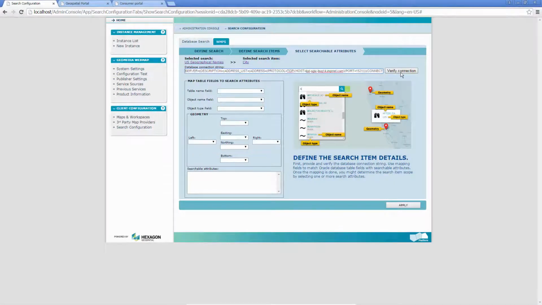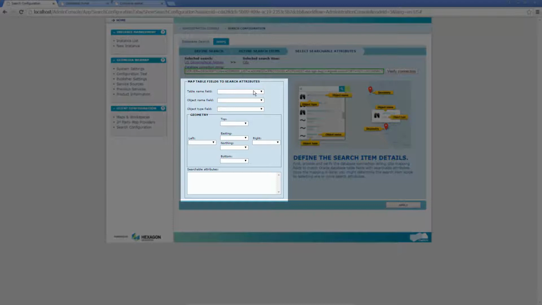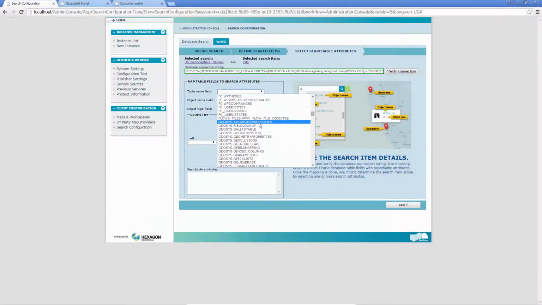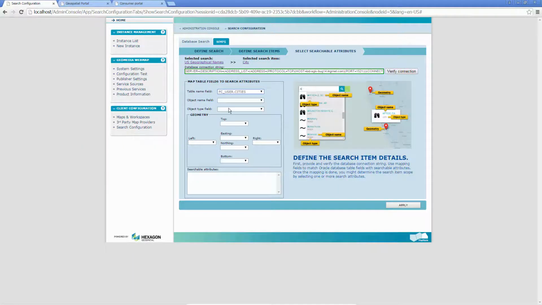Under Map Table field to search attributes, use the mapping fields to match the Oracle Database table fields with the searchable attributes. Once the mapping is done, determine the search item scope by selecting one or more searchable attributes. For example, select Name. When finished, click Apply.